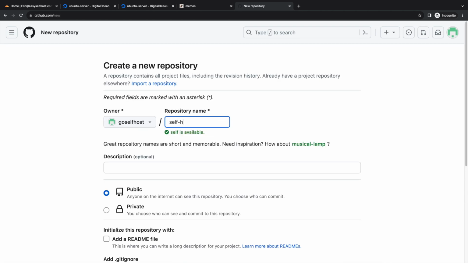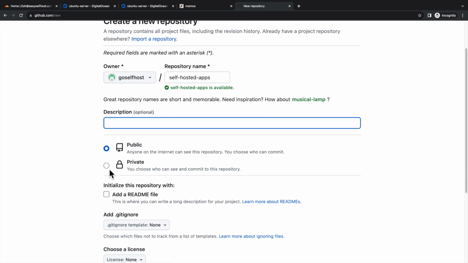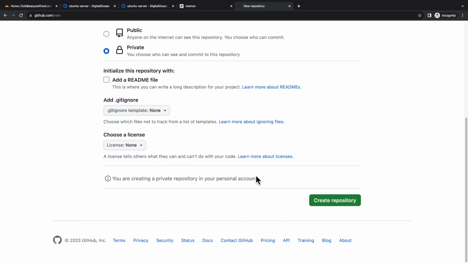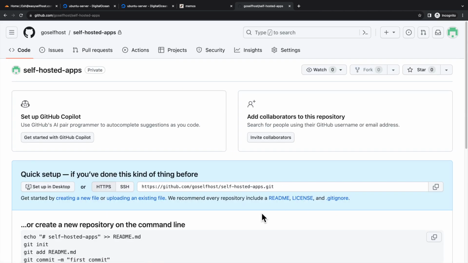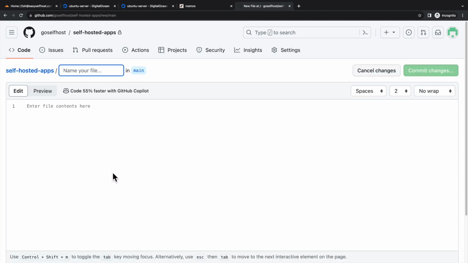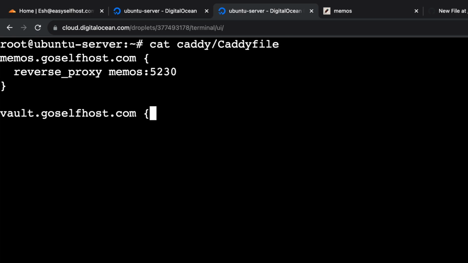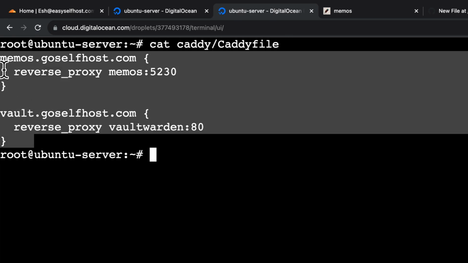We can name our repo self-hosted apps and make sure the repository is private since we don't want anyone else to see our configurations. After this, we can create our repository. Now we have an empty repository and we can start creating files. First, let's create our caddy file here and let's put it in its own directory. Then we can go to the server command line and print out the caddy file we created before, so we can copy it back to the GitHub editor.